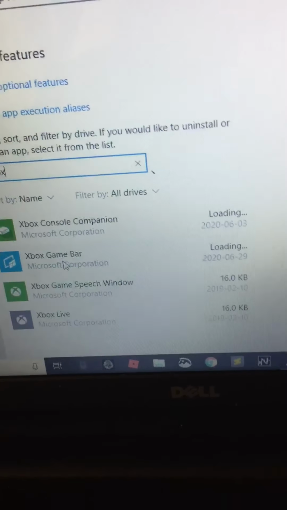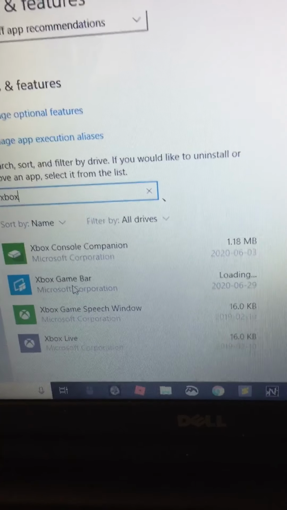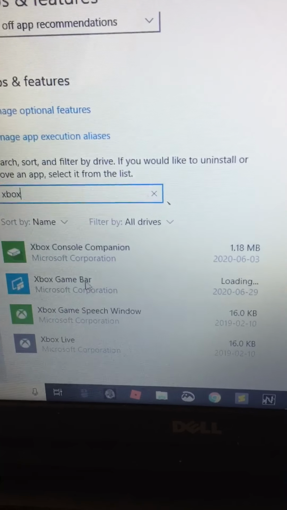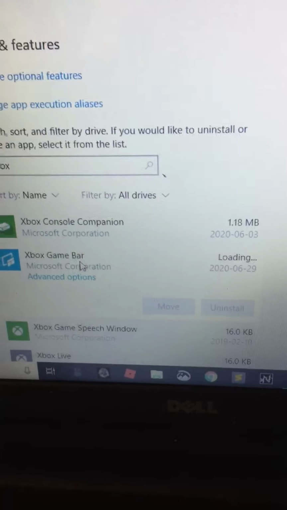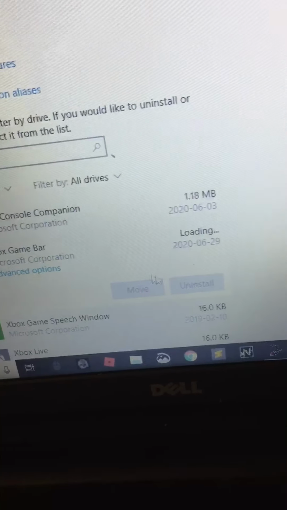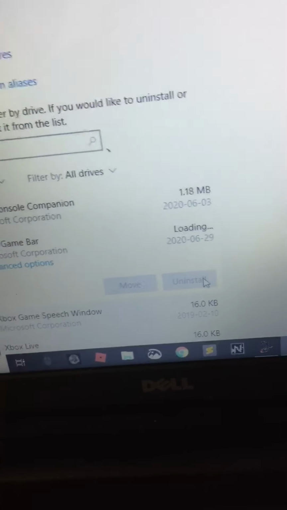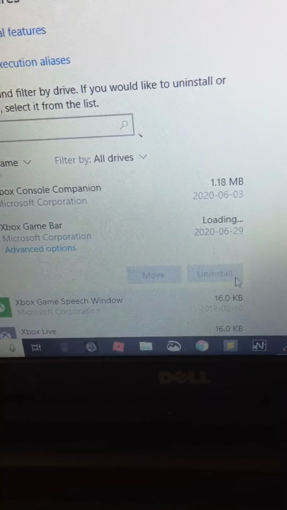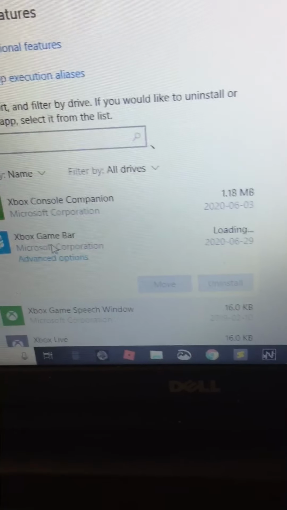And you know, there's a lot of loading for something that's like 1 megabyte. But anyway, the problem is, I can't uninstall it. I don't know why, I don't know how, I'm just stuck with this.